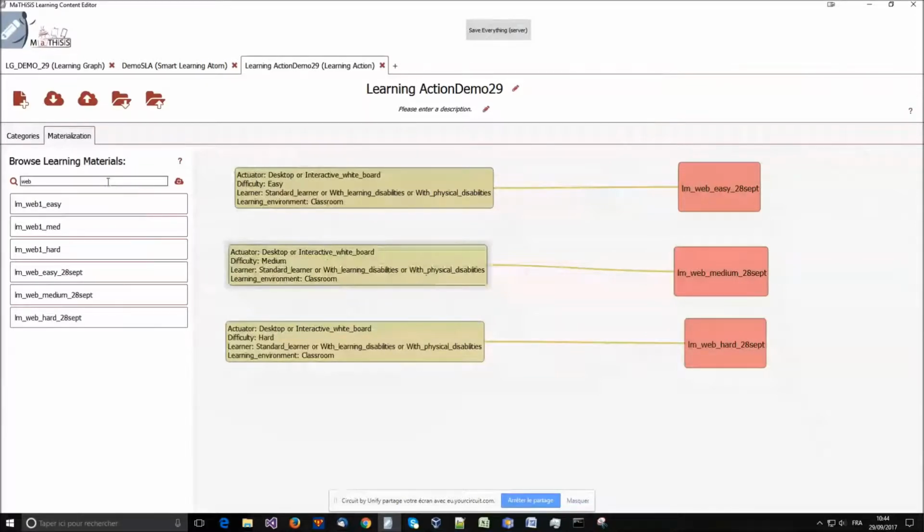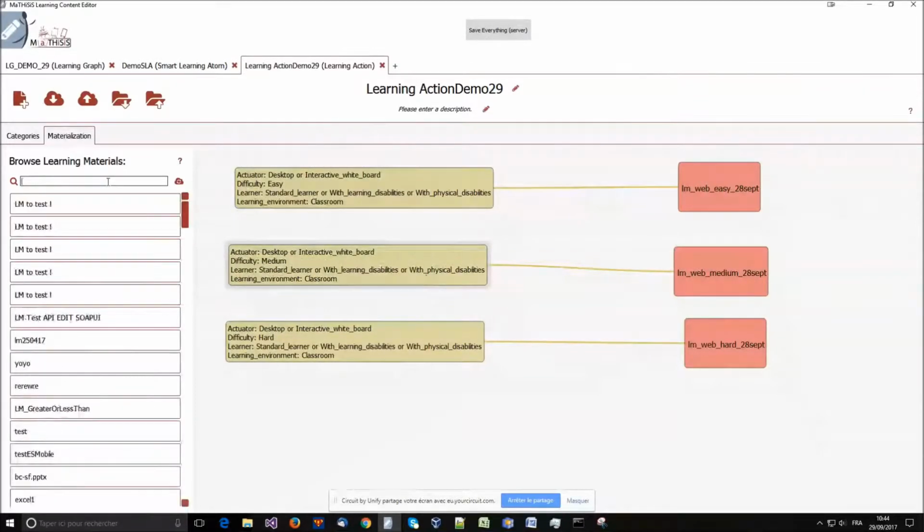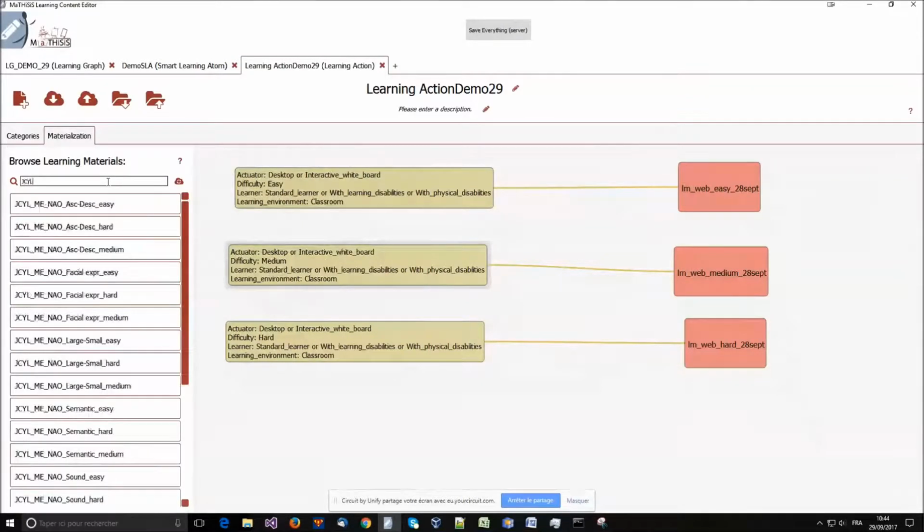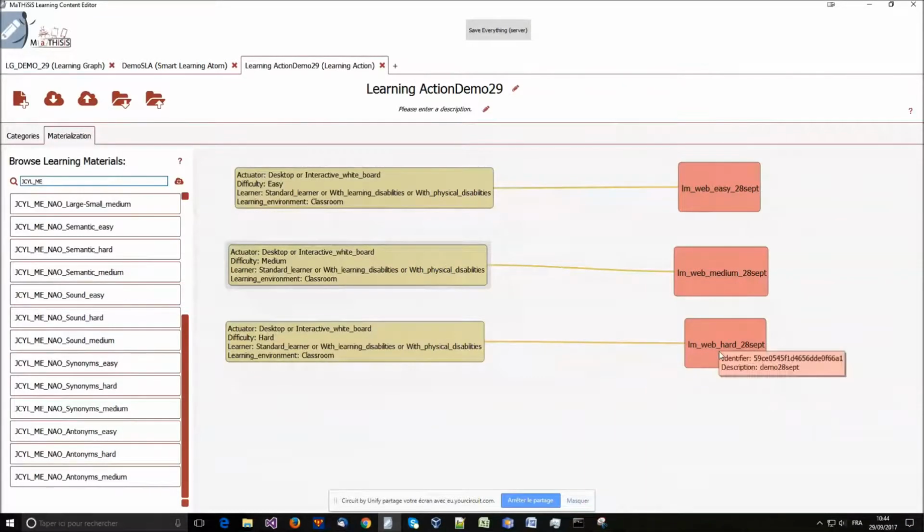So here we are going to look for some other learning materials that are already created, which are the CYL. Okay, so we are going to select the same learning materials on now. So this is the antonyms. The three learning materials are the antonyms game. We're going to choose the same on now.